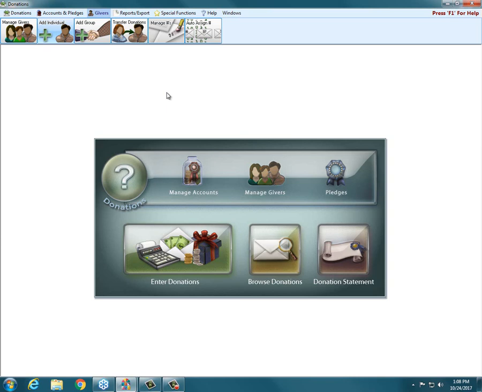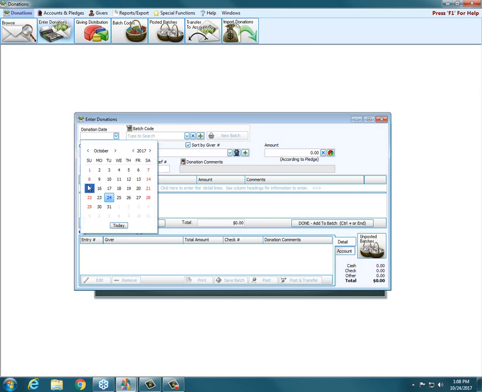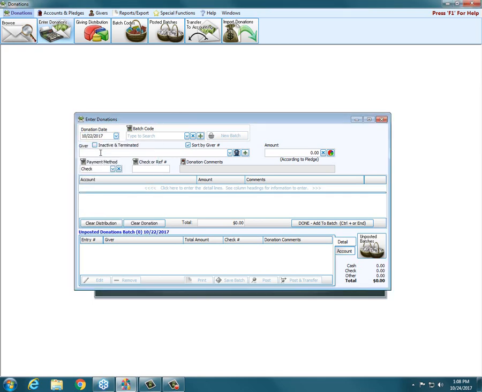Okay, so next we want to talk about adding individuals into membership. Sometimes you'll be in the middle of a donation batch. I'm going to go ahead and open up Enter Donations here. Record giving for Sunday's date here. Underneath the giver box right here is a search box that you can type in a name if you don't recognize it. So for example, if you have a check in front of you, you can type that name in there.